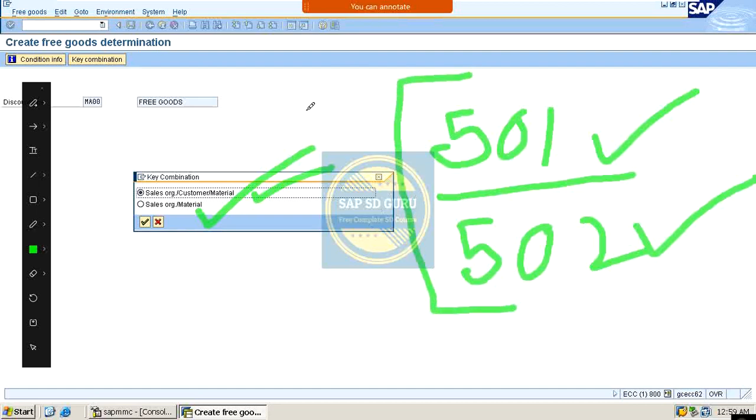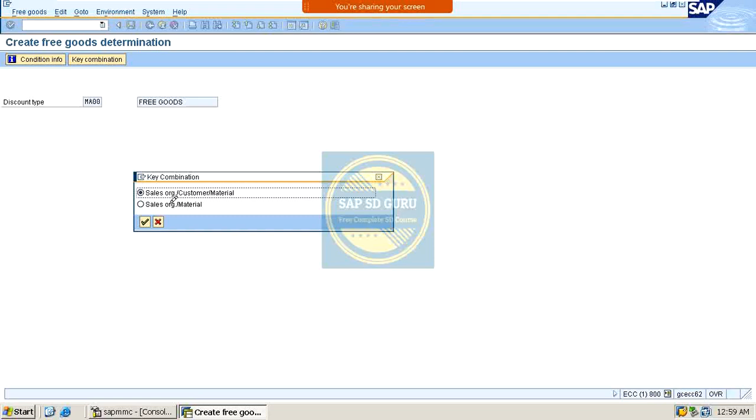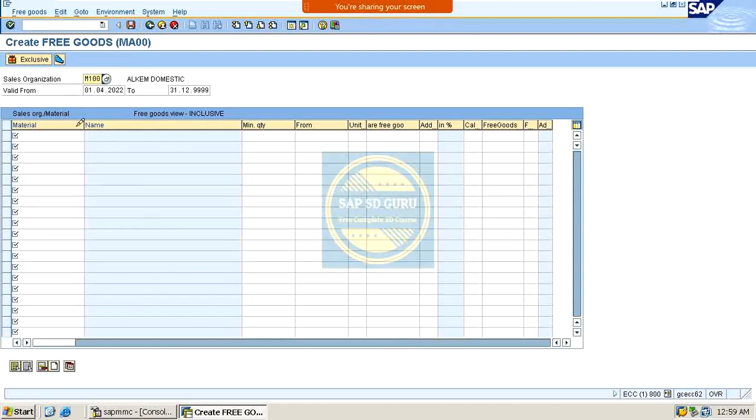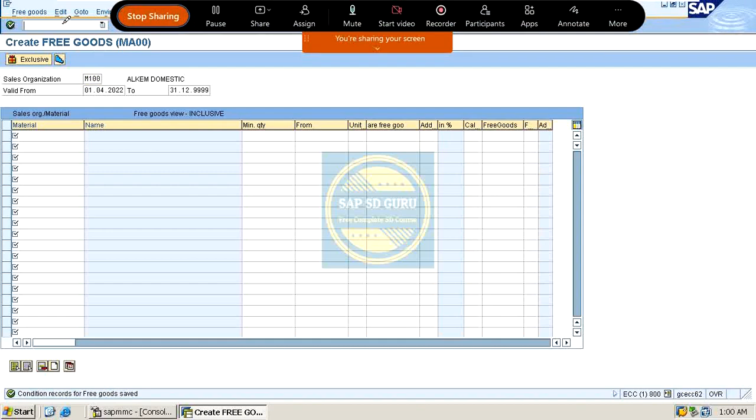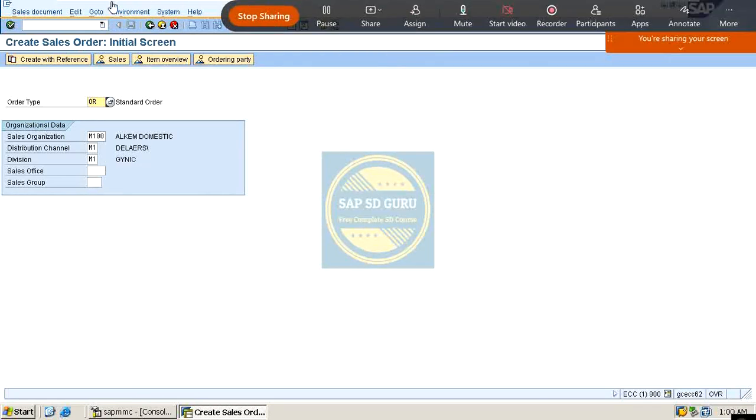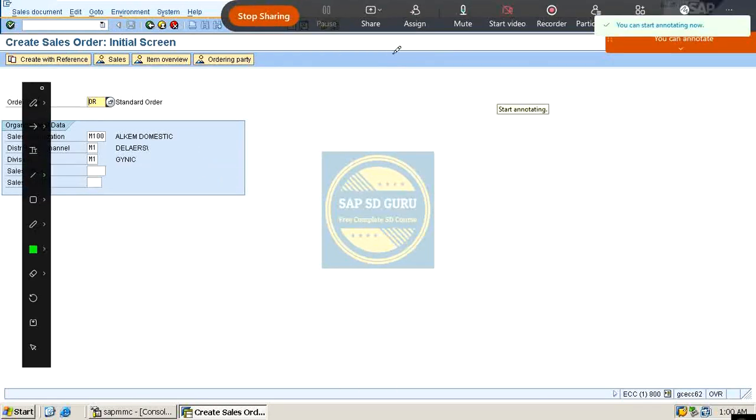Okay. So here we have to create the condition records. Now I am taking the second one here, and let me give the material X, for which I am giving a minimum quantity of 100, and from 20 bottles, one is the free good. I will let you know what exactly these fields are. Okay. So now let me create one sales order. So let me go through the transaction.